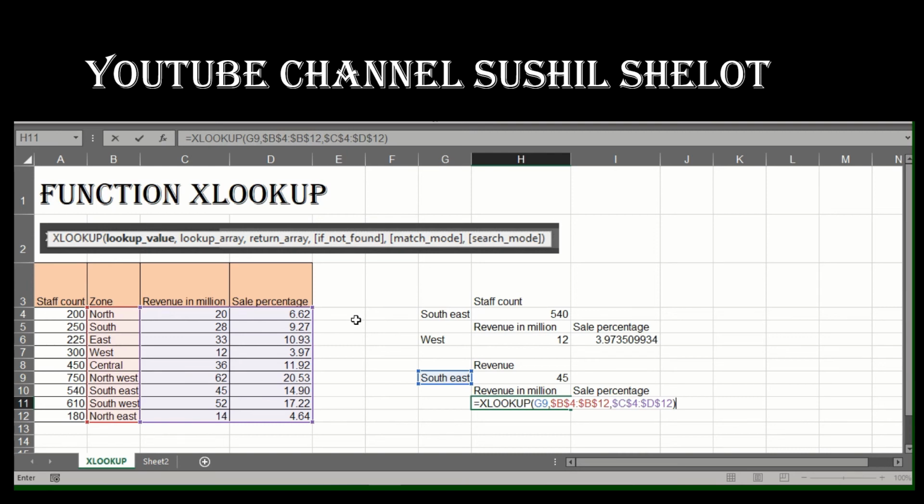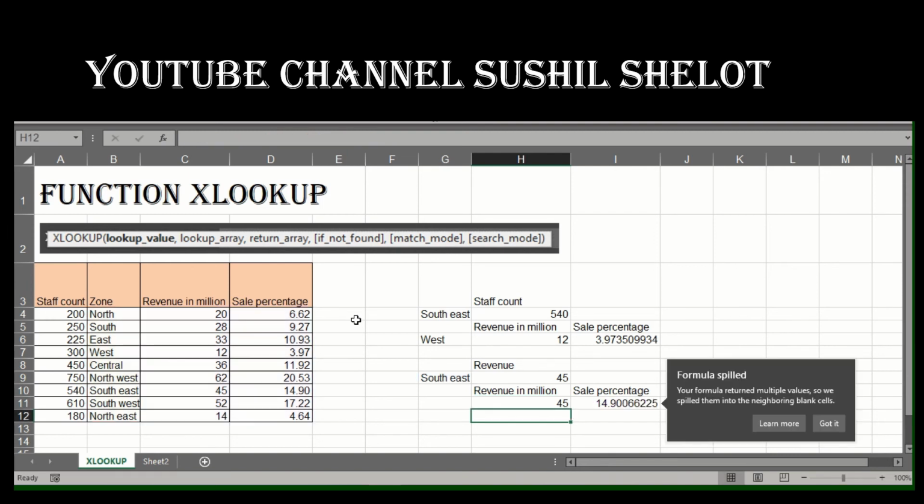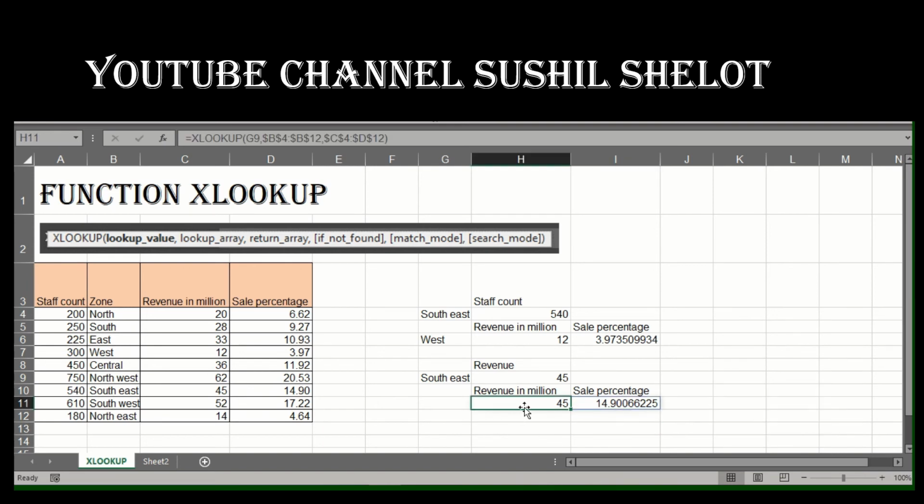I'm going to enter now. With these inputs, I should get the output for both these cells. Well, there it is. So if you see, now it has returned me the revenue in million, that is 45 million, and then the percentage value. I need to do a little bit of formatting over here. So if I go to the Home tab and change the decimal values, there it is, it's 14.90. I have kept it up to 2 decimals, and if I select this, these are very well matching with these values for the southeast zone.